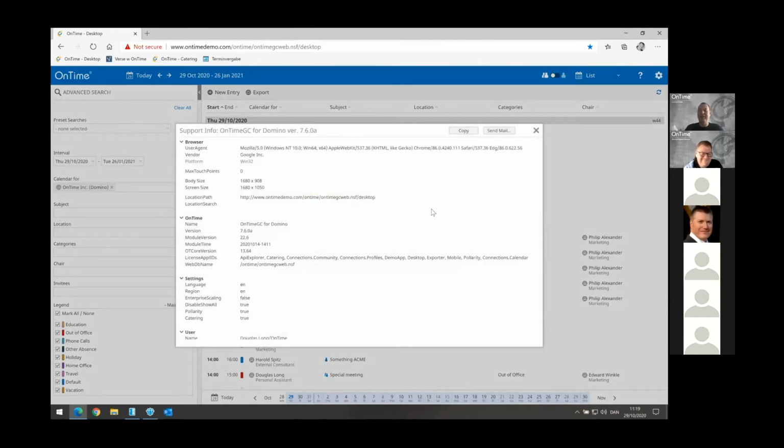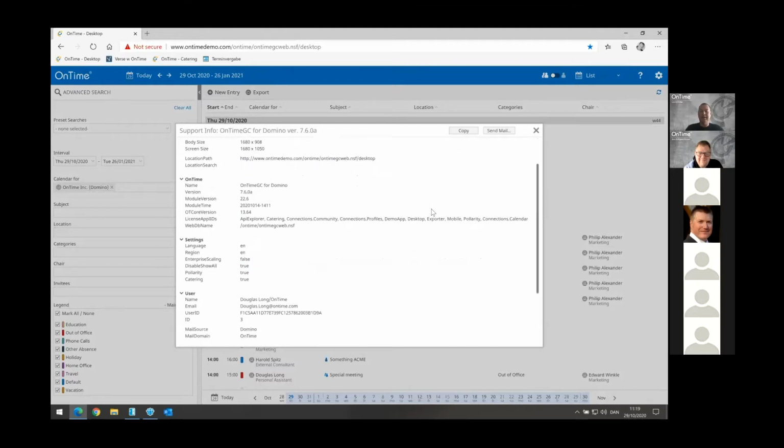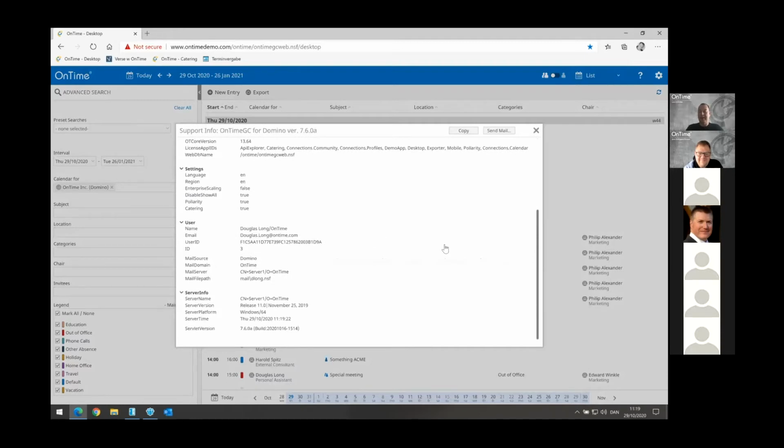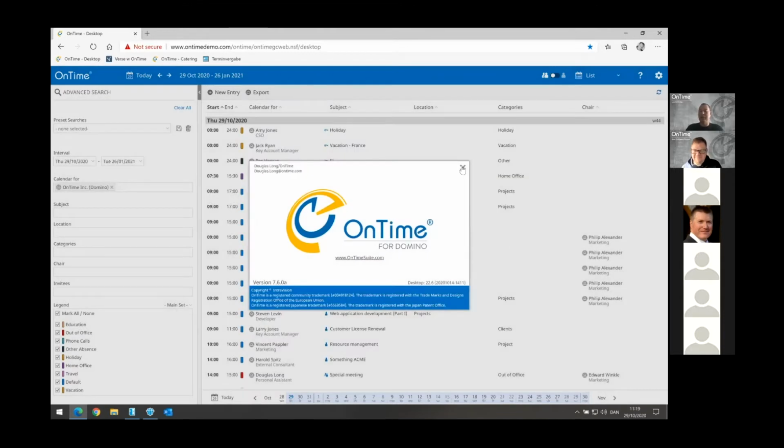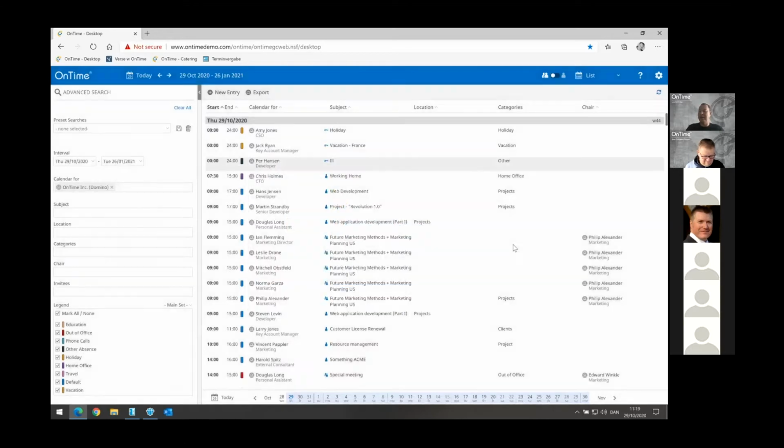I will get all the technical information on what browser I am running on, what OnTime version, the settings I have, who I'm logged in as, etc. And I can then copy that or send a mail, so I can send it to my internal support, and they will have an easier time helping me as a user. But I like the idea, and we should do it more so it's more in the face of the user, of course, in the future.